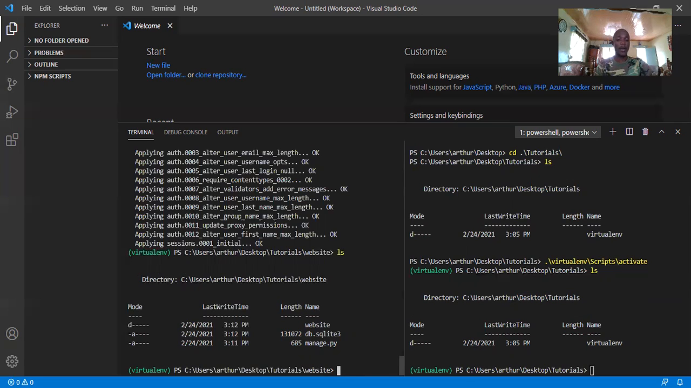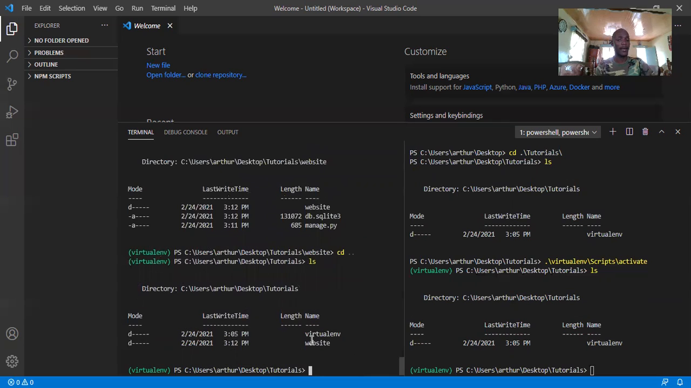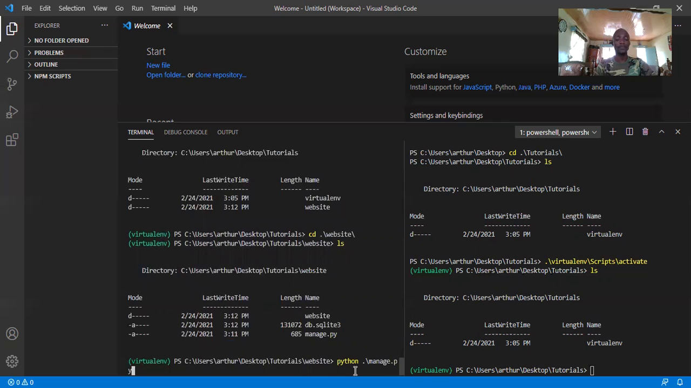So I want to run the server. Always make sure that before you run manage.py, you can see it, you're under it. If I do cd back, I'm under the tutorials folder. If I do ls, I can see the virtual environment and the website folder. I get inside the website folder, that's the name of our project, ls, and then you can see manage.py, right? So just do python manage.py runserver.